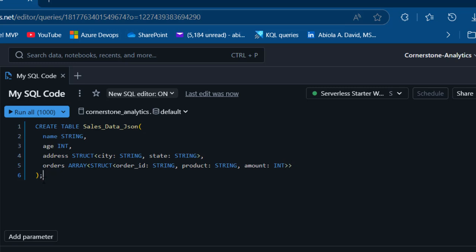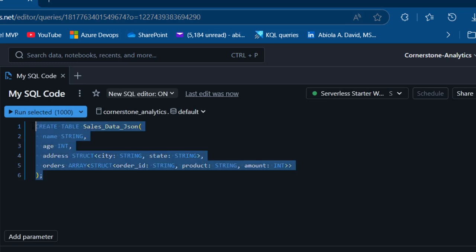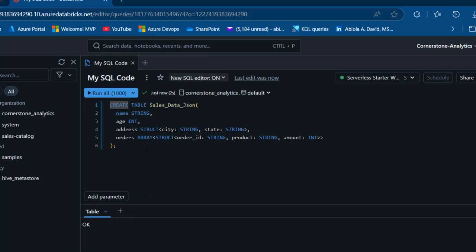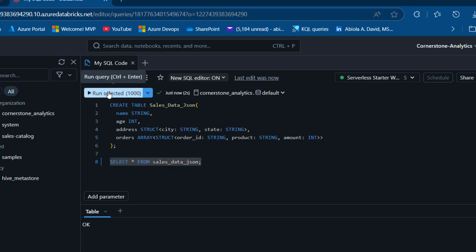So I can put in a semicolon to terminate, and I can go on and select all of these, press Control Enter to run the create table statement. So we can see the table is now created. Now let's just see the structure of the table. So let's select star from sales underscore data underscore JSON, and I can select all of these, and let me just select this carefully and run the code.